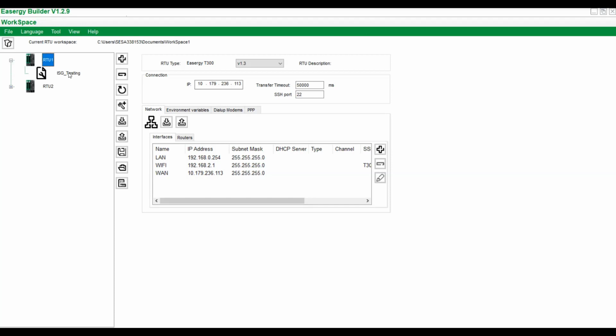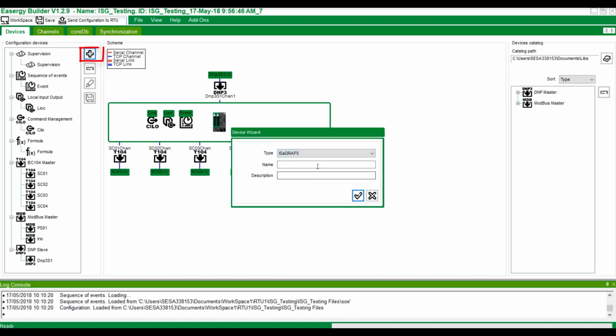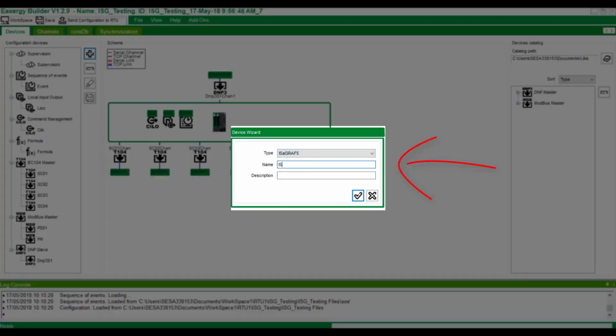Open an existing configuration in Easergy Builder. In the Devices tab, click on the plus sign to add a new ISaGRAF device. Choose ISaGRAF 5 as type and enter device name. Enter description and click on the checkbox when done.